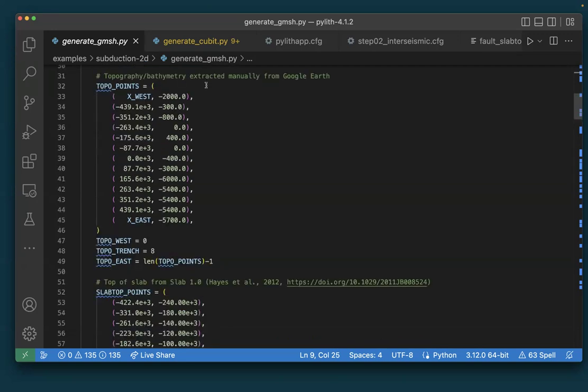We put in control points that we extracted manually from Google Earth for our topography bathymetry. So we have our x coordinate, the west boundary, the east boundary, and then points in between. So you see we have negative values corresponding to the y, except here we have a few values close to the surface.